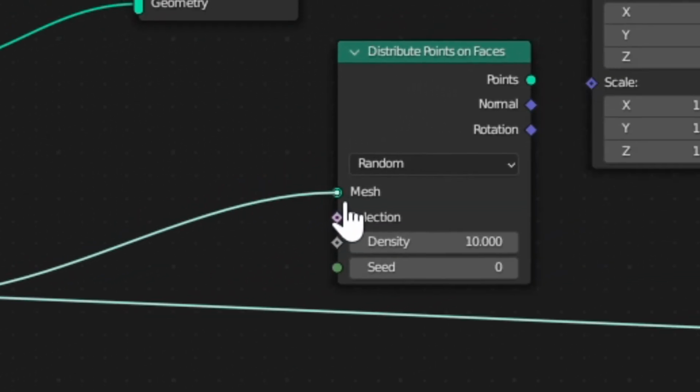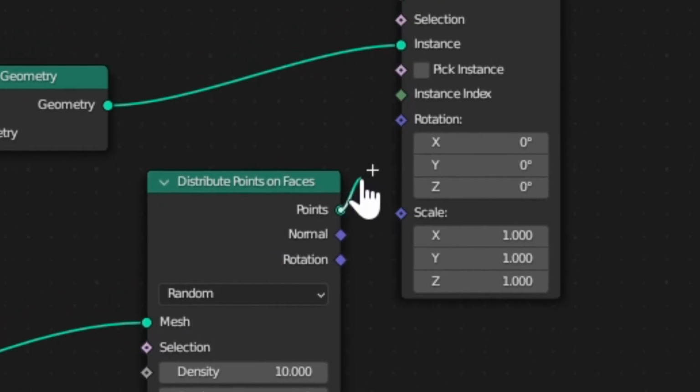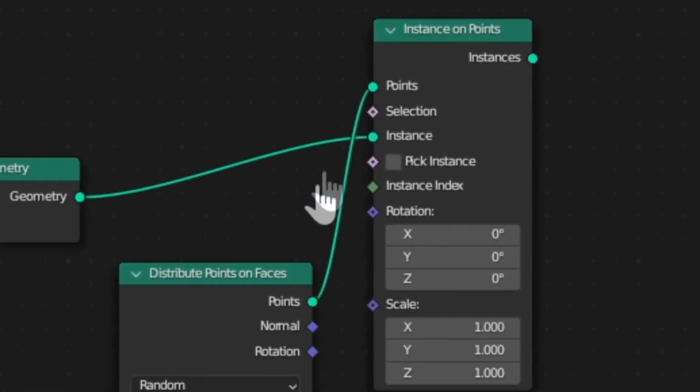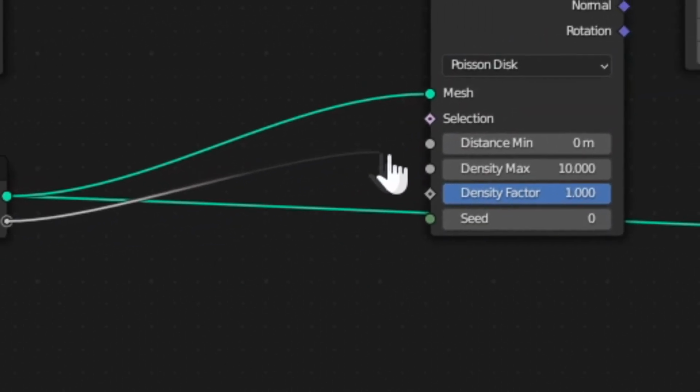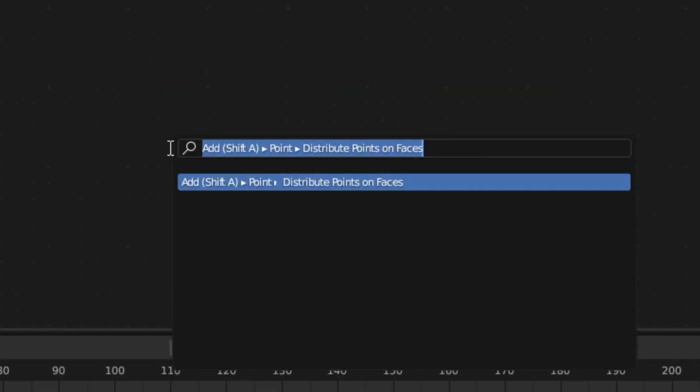Connect group input to mesh, and points to points. Change from random to Poisson disk. Connect the group input to the density factor.